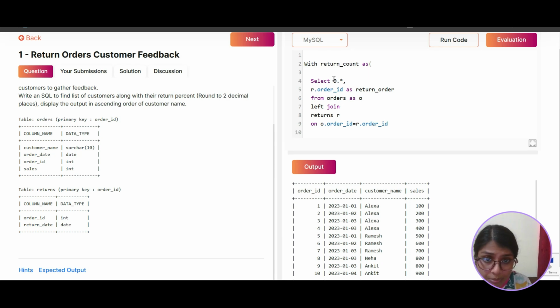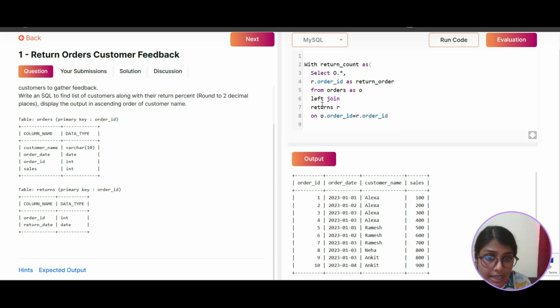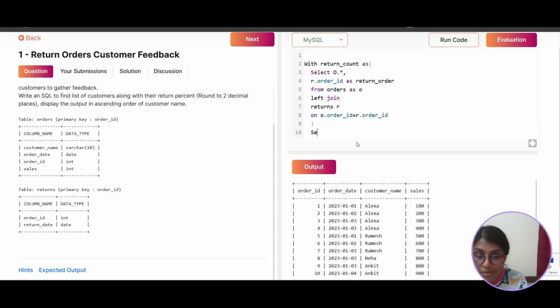So this is our first table. Select O dot star. Then basically what will happen? Order ID 1 will have 1 as return ID, 2 will have 2, but then 4 will have null. So we'll have to essentially calculate this.